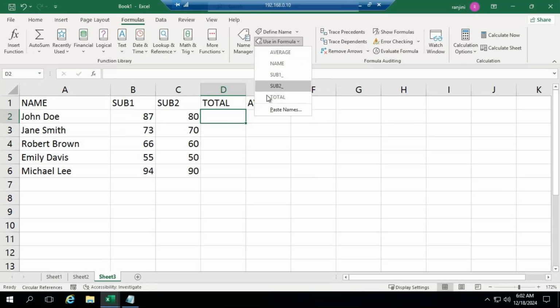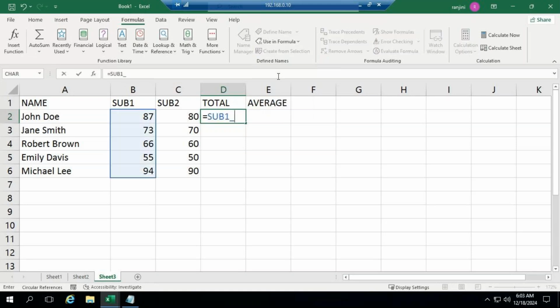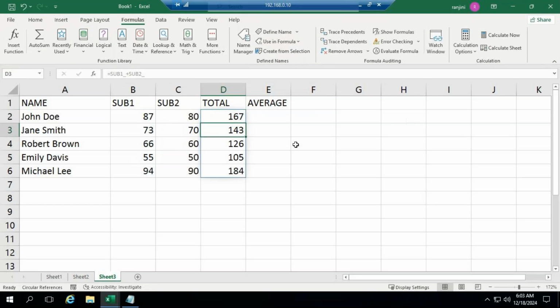To find the total, you are going to add subject 1 plus subject 2. You select subject 1, include plus sign. Again Use in Formula, select subject 2. Now enter. Now see, if you go for any cell, your formula is not changed. The formula remains the same, that is subject 1 plus subject 2.